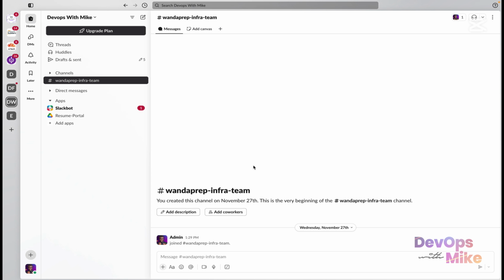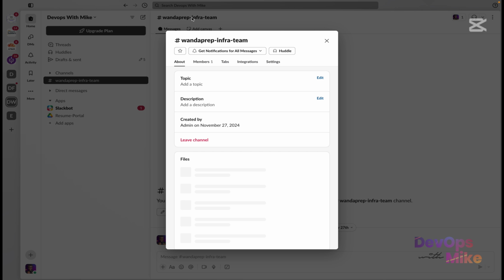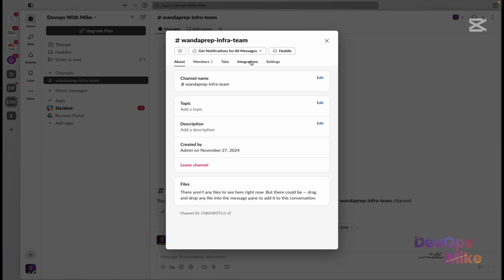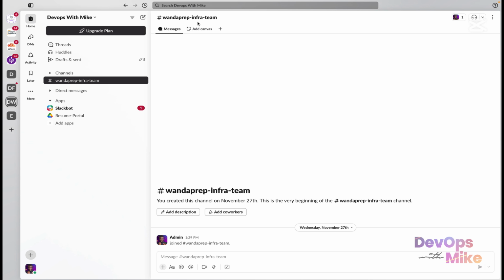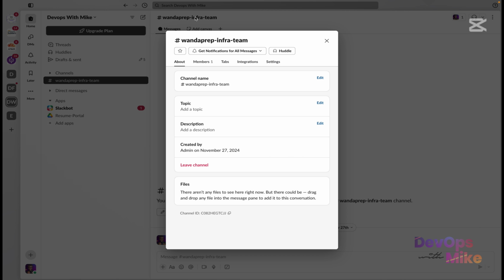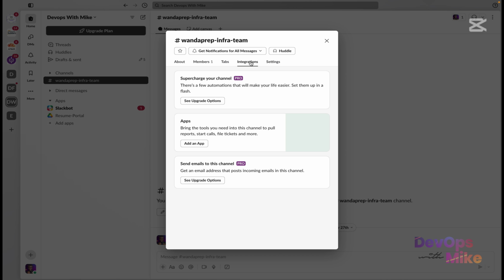Once we are on the Slack channel, if you have your own Slack channel which you want to perform this test with, once you're on the channel here, you can click on this channel name. Once you click on the channel name, you'll see integrations. I'll click on integrations. And when you click on integrations, you can see add an app.